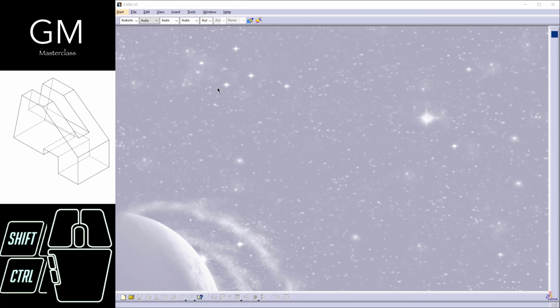We will create the following 3D model using Catia V5. As you can see right here, I have an angle that, for example, I'm going to call alpha. I have a hole in this direction with this shape, and I have a hole in this direction with this shape.